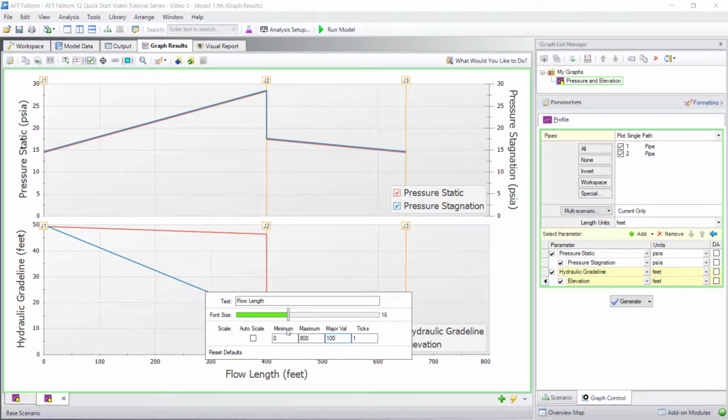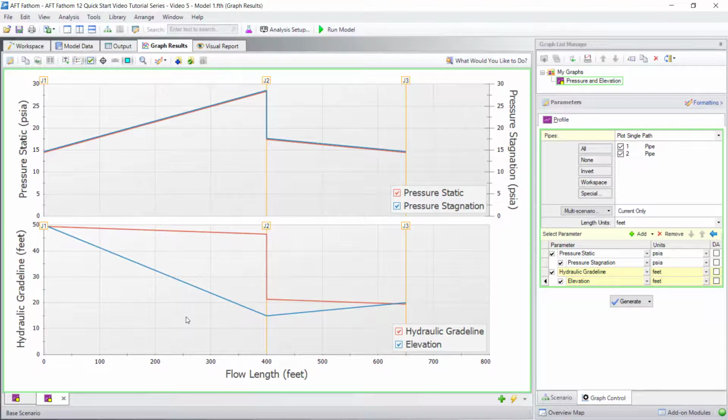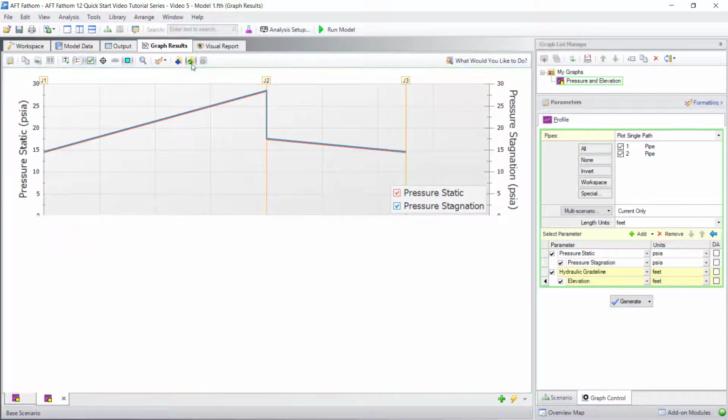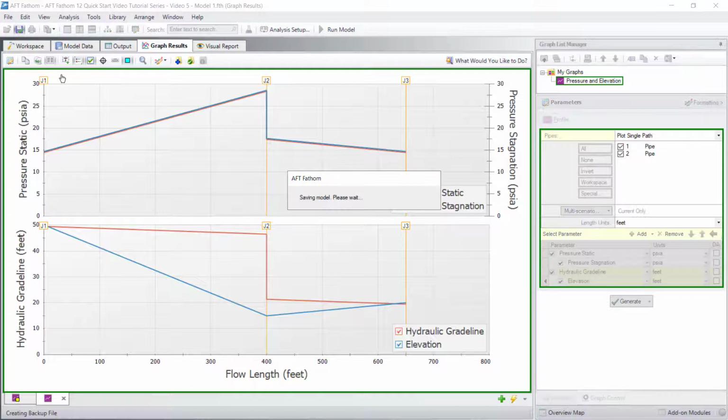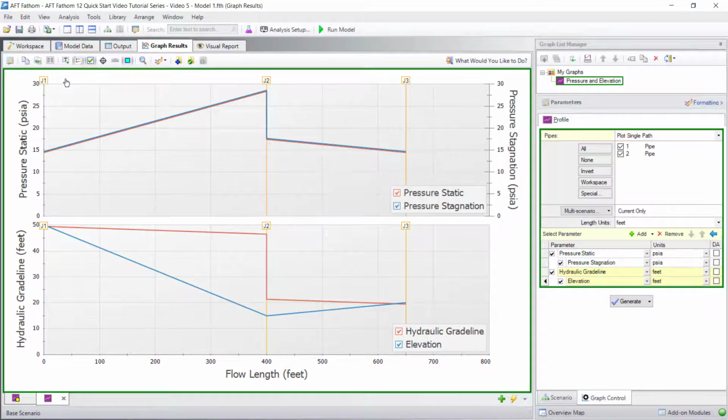Make two quick formatting changes by showing junction location labels and modifying the x-axis scaling. You will notice that the border changed from dark green to light green to indicate we changed a saved graph list item. To save these new changes to the graph list item, click the folder with the green circle and check mark. Note that the graph list item is saved to the model file. This means that AFT Fathom does not save the new graph list items and changes to existing graph list items until you save the model.